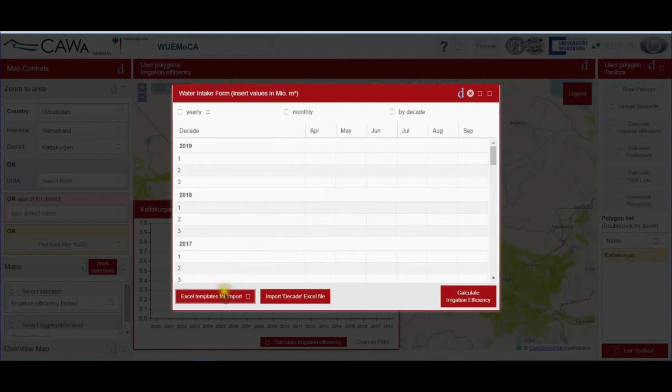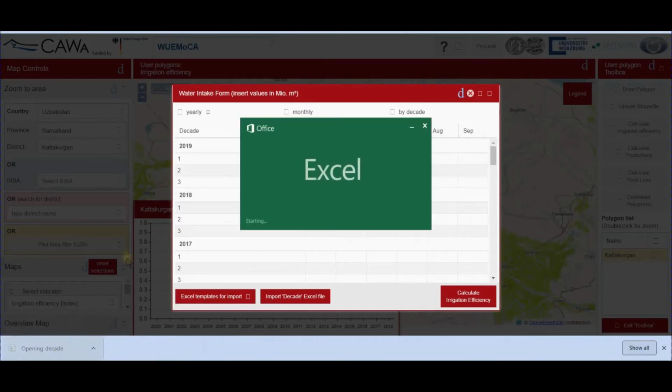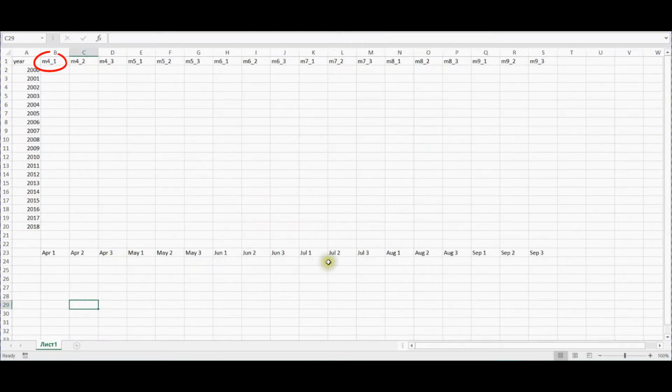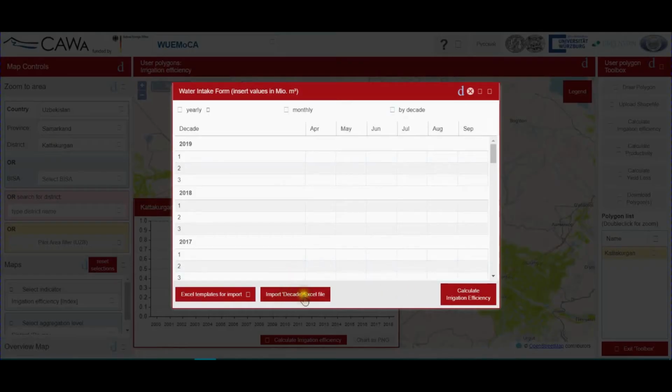There are 2 ways to enter data, either by typing manually in this form or importing data saved in a separate Excel file. To know about the data input pattern in the Excel file, a template can be downloaded. For example, we download the template for by decade. Here M4_1 represents the first 10 days of April, M4_2 represents the second 10 days of April, and M4_3 represents the last 10 days of April, and so on.